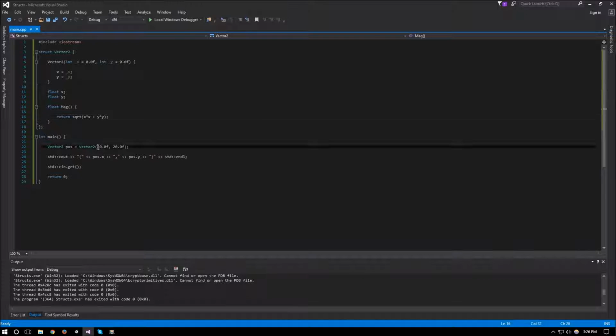So let's give it an easier value so that we can figure out right away if it's right or wrong. Let's say it's 3.0f and 4.0f, so that we can get a 5. So it's a 3, 4, 5 triangle. That will be a 5.0 magnitude. So let's see if that works.